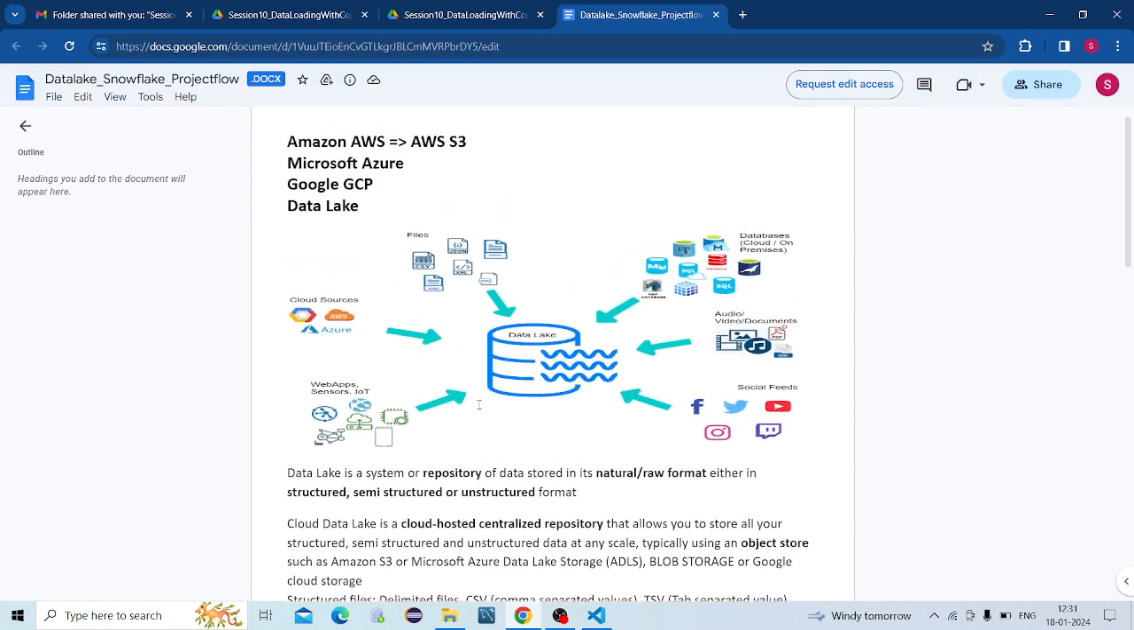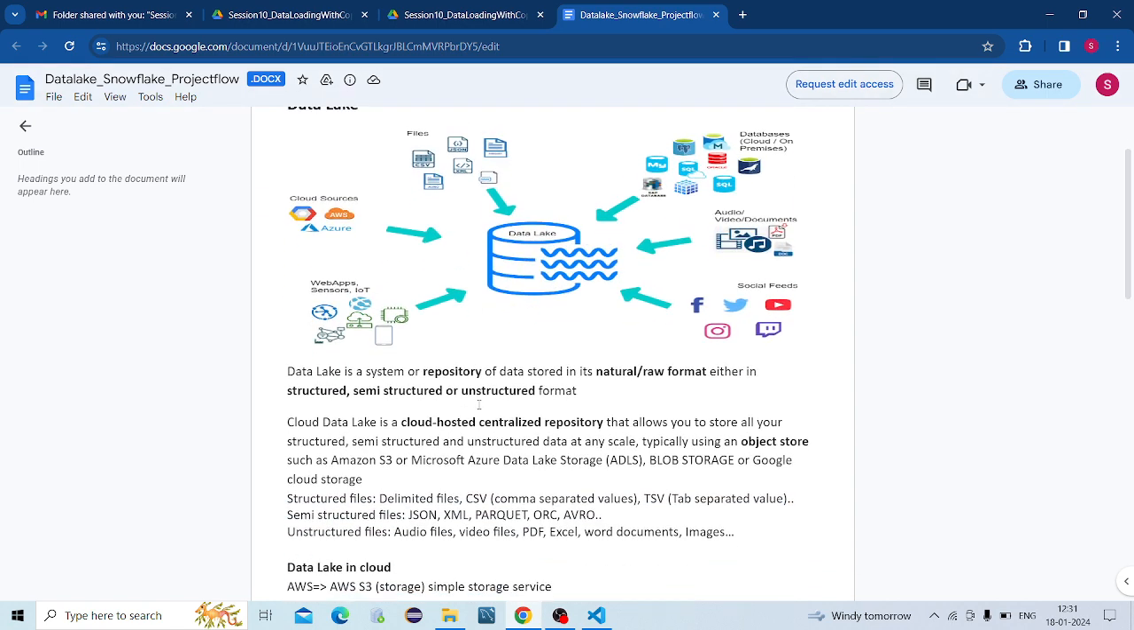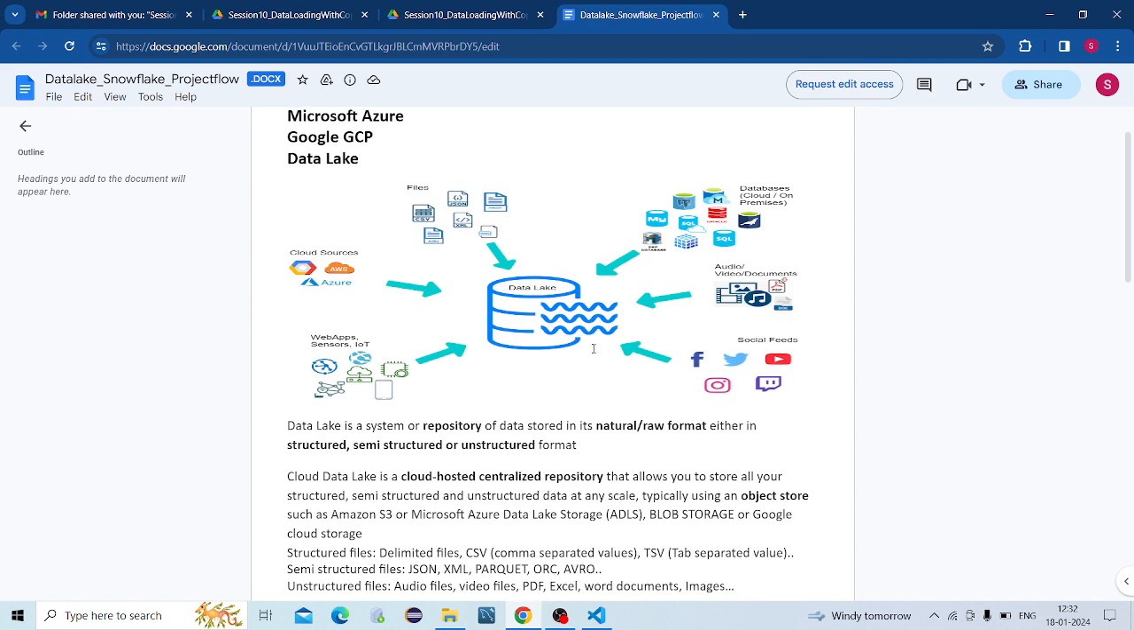First of all, what is a data lake? A data lake is a stream or repository of data stored in its natural raw format, either structured, semi-structured, or unstructured. You can observe this diagram. This is the data lake. In this data lake, we can store any kind of data: social media feeds, whatever data is stored in YouTube, and also audio files, video files, and documents like PDFs and Word documents.